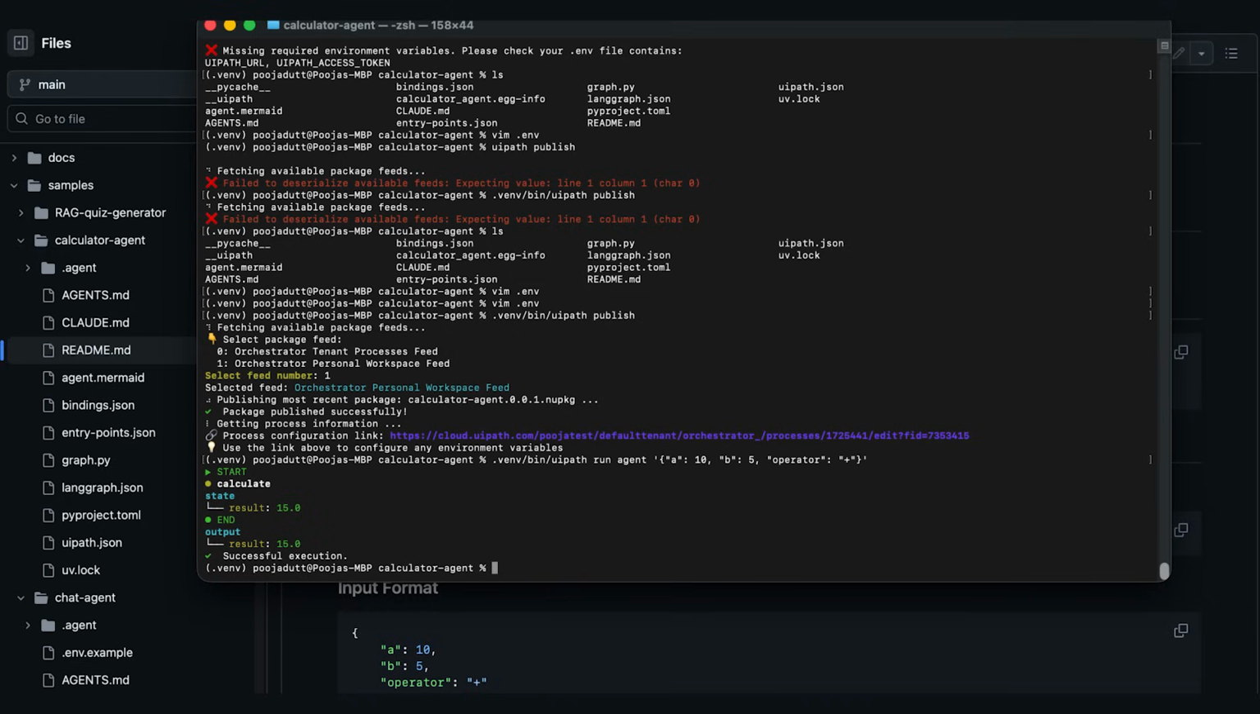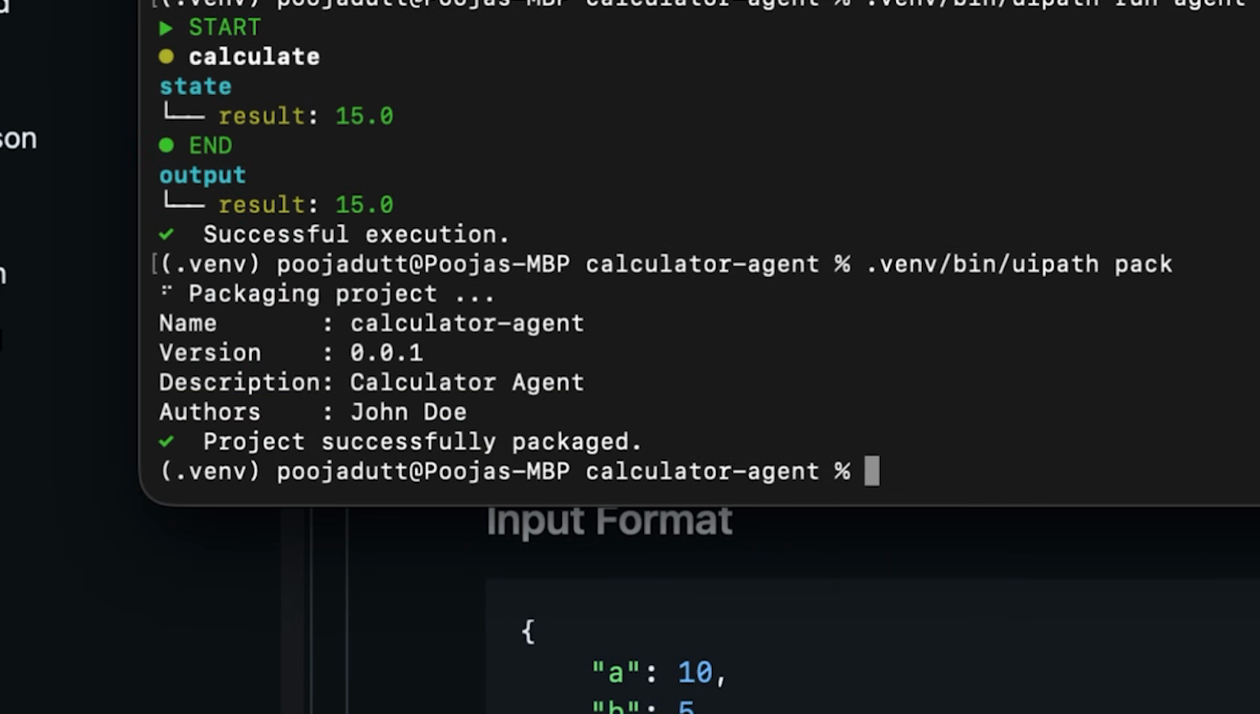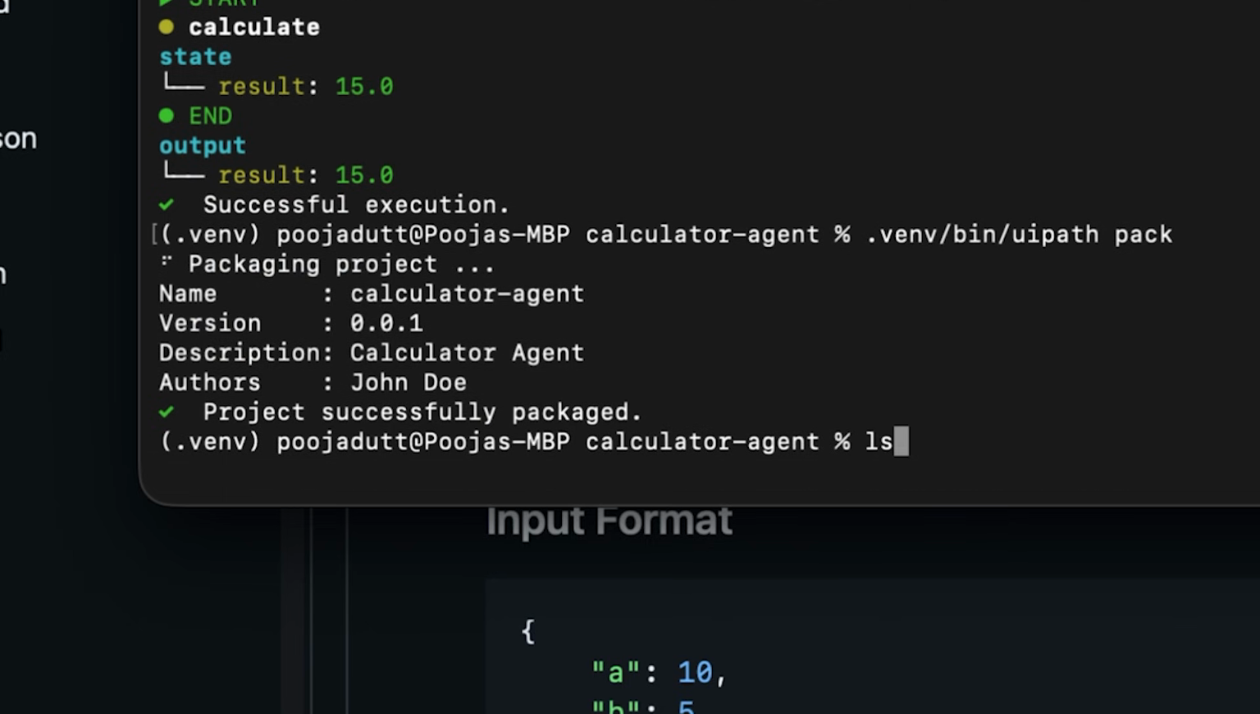So now we have to pack and publish it to the orchestrator. Okay, so this is all you have to do to pack it up, and it turns it into a NuGet package for you. Okay, and then when you want to publish it, you actually have to modify your .env file. So let me show you what mine looks like.